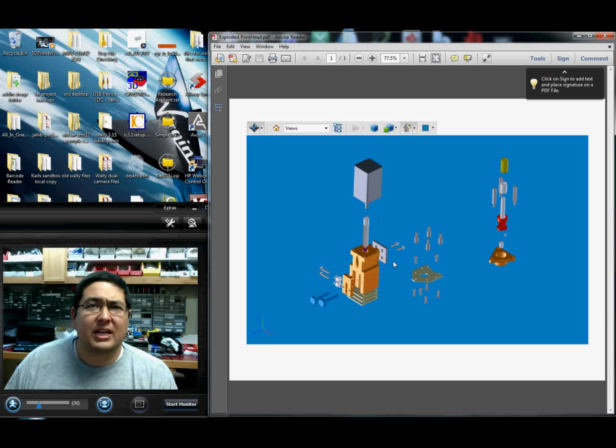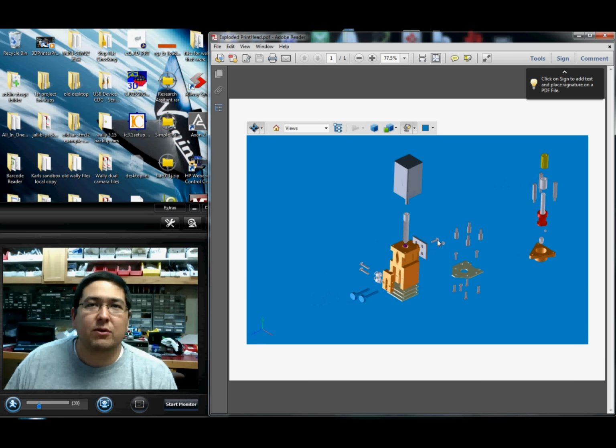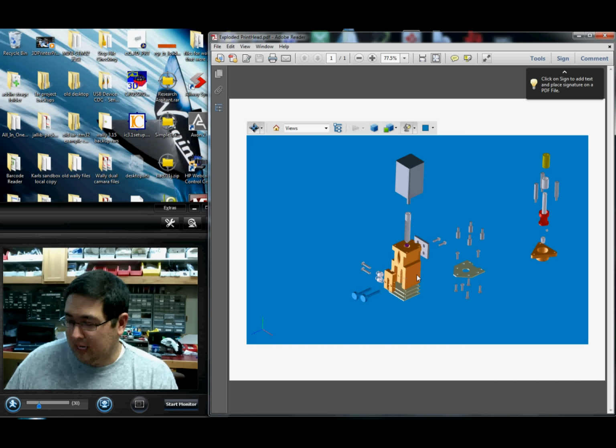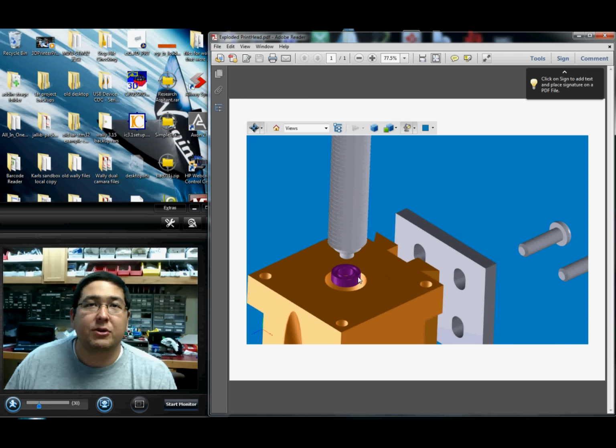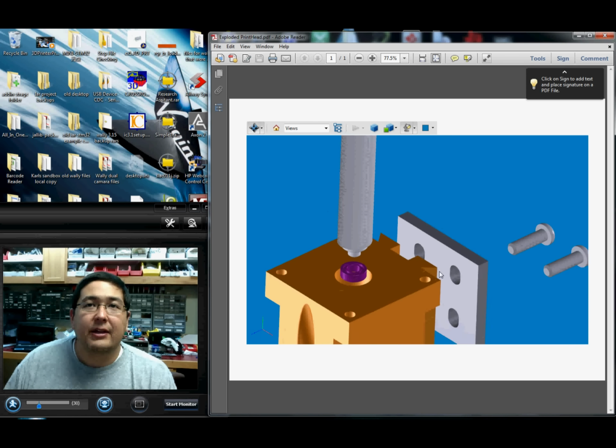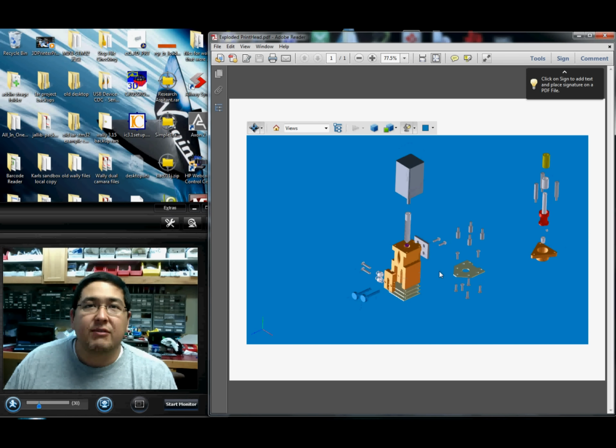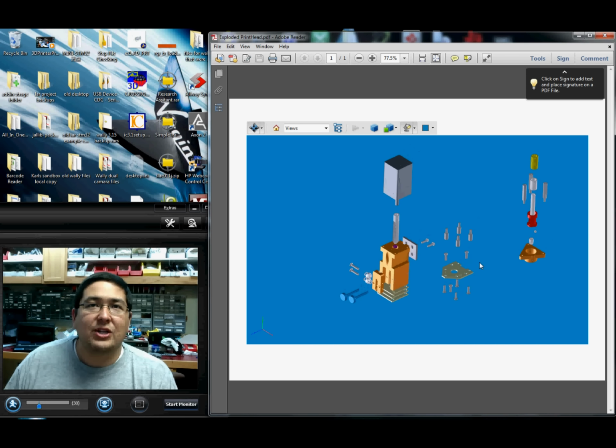If you want a really good close-up view of something, you just move the mouse up and down to zoom in and zoom out, and you can see, oh, there's a small little bearing right there. And you can zoom out. If something is in the way and you want to see more of what's inside, you can take that part away from the 3D PDF.